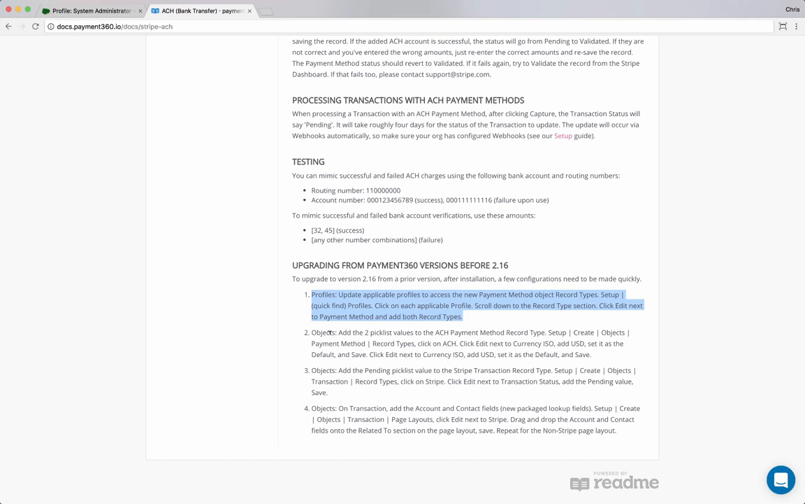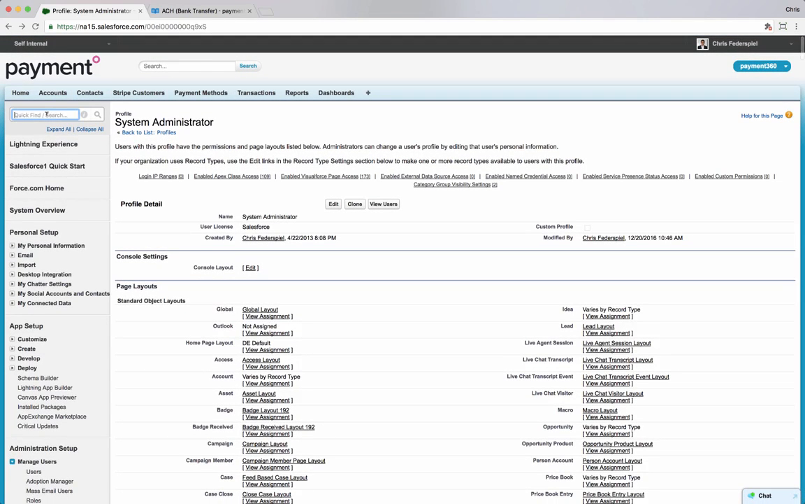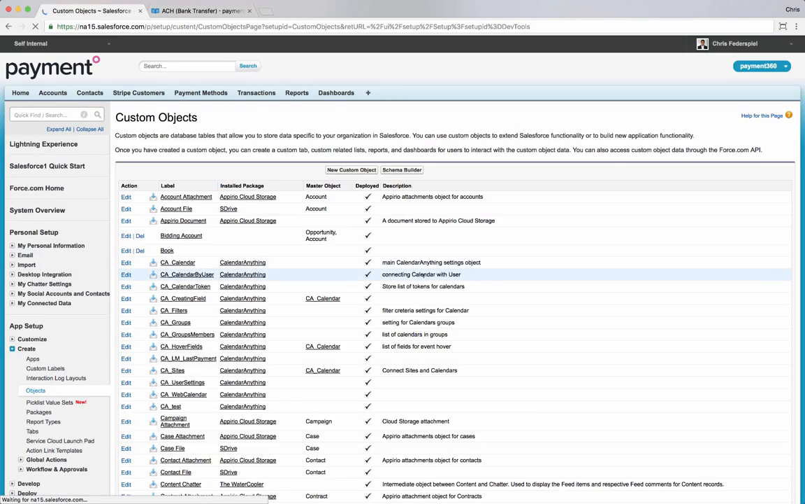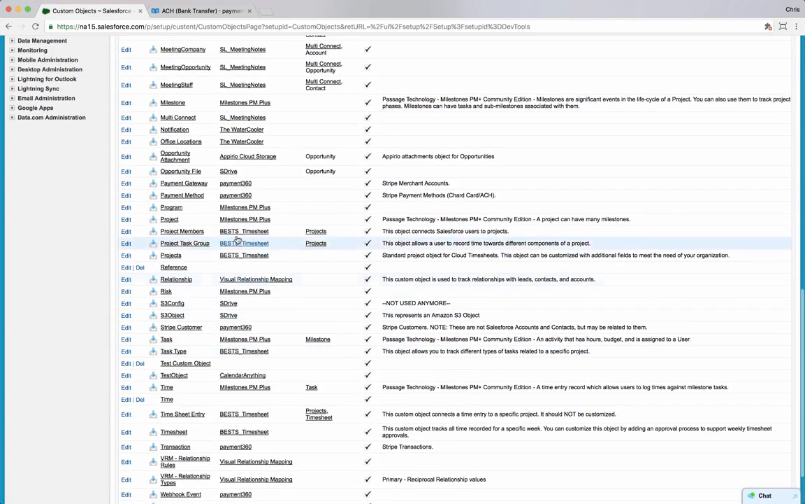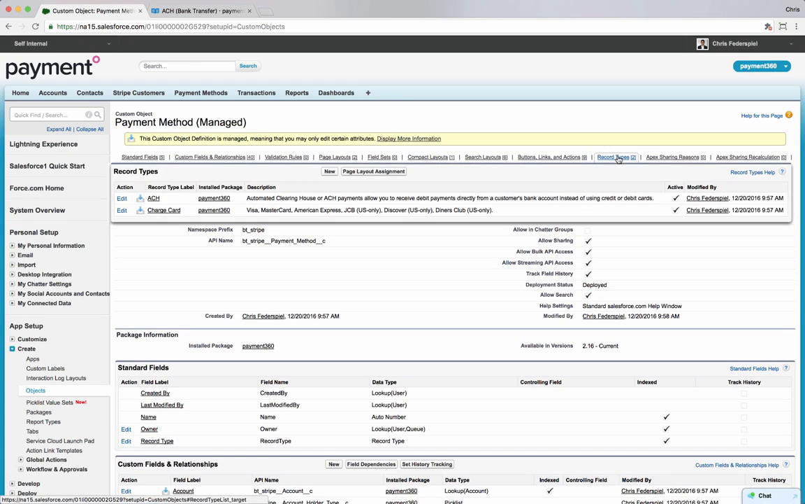The next thing to check is that you have the 2 pick list values on our ACH payment method record type for 2 different fields, currency ISO and country ISO. So I'm just going to go check on these real quick. So I'm going to go to, again, in setup, in the quick find, I type in obj to go to our objects. Then I go to our payment method object, then to record types, and I'm going to click on ACH.